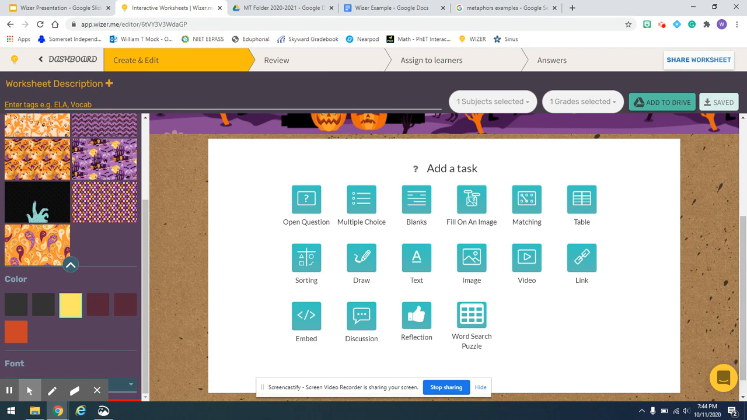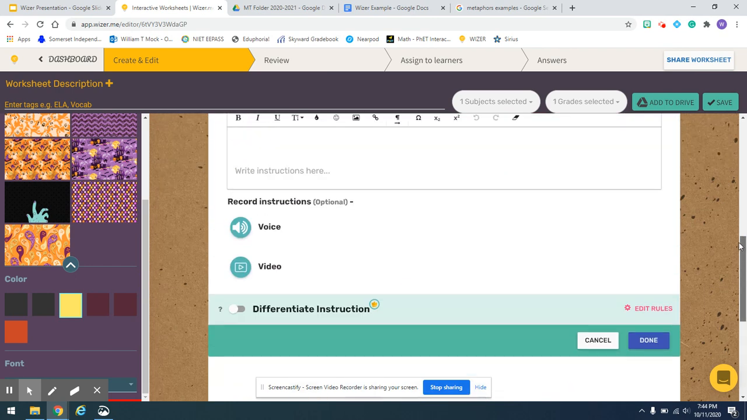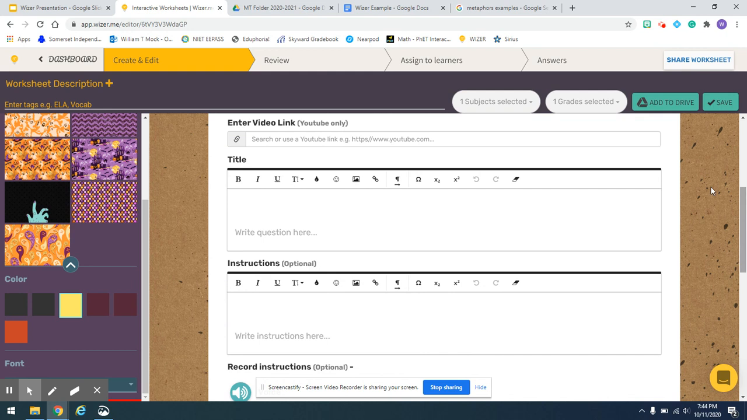Okay, so let's go ahead and get started with our very first thing. Let's do a video. As soon as I click on it, so I'm adding tasks, I scroll up, and it shows you exactly what you type in. So it's very user friendly in that sense.